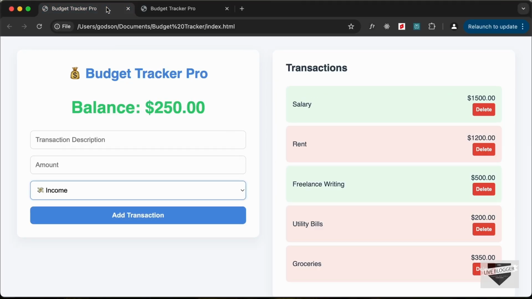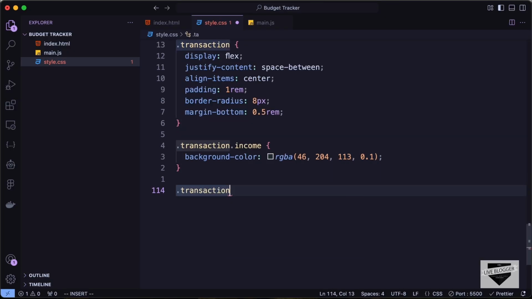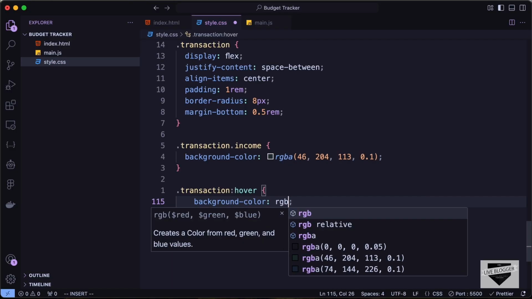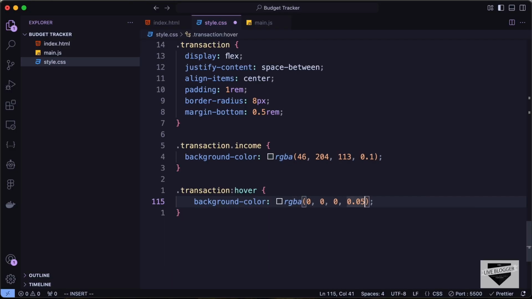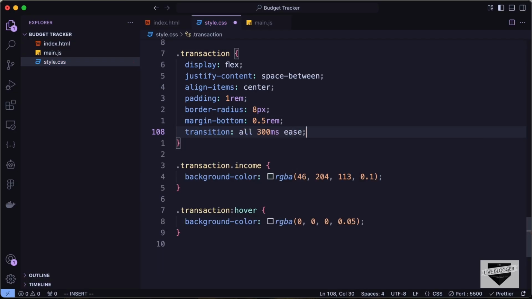And when you hover over this, we need to have a different color. So let's do that as well. I'll just type transaction colon hover. And let's add a background color of RGBA 0, 0, 0 and 0.05. And let's also add a smooth transition over here. So let's type transition of all 300 milliseconds ease.